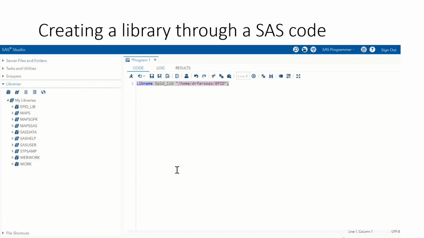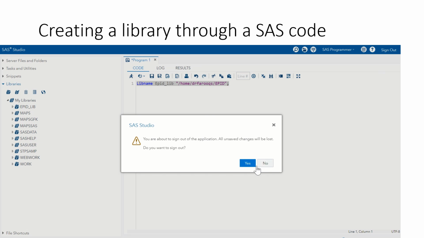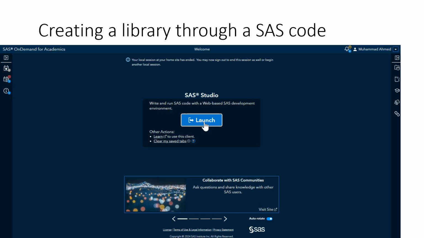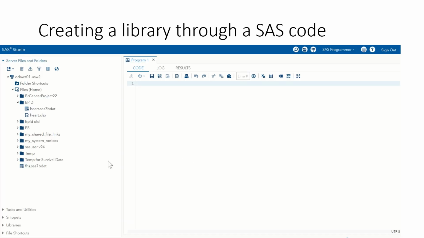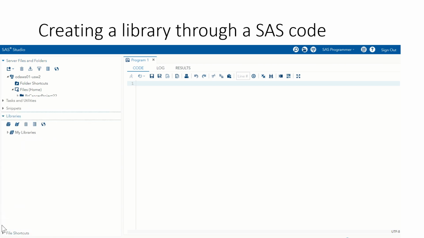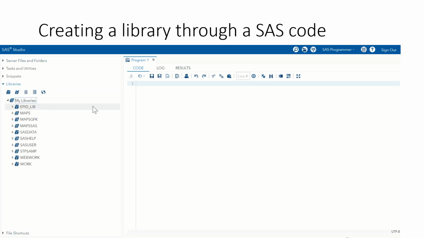So if we sign out again and launch SAS Studio right back, we'll see that the library will be created by itself this time. Here it is.